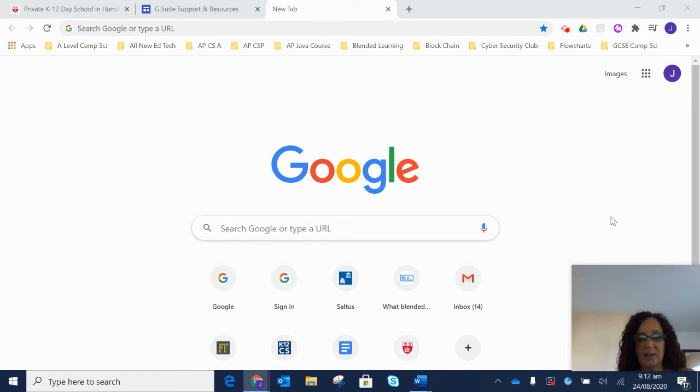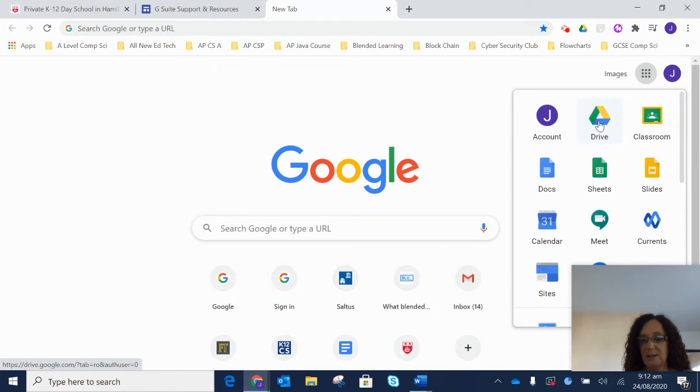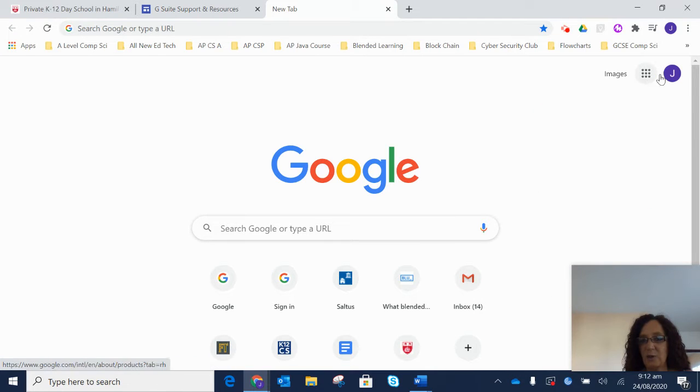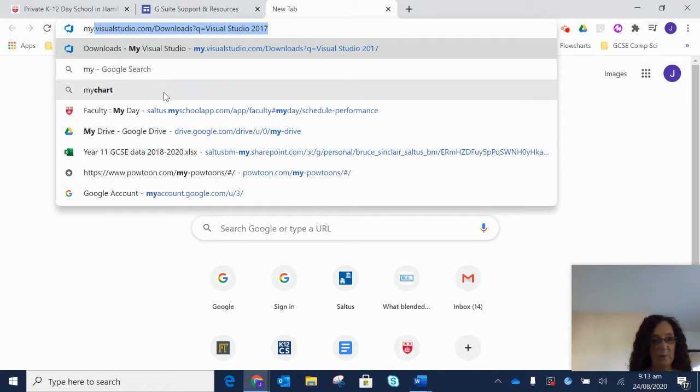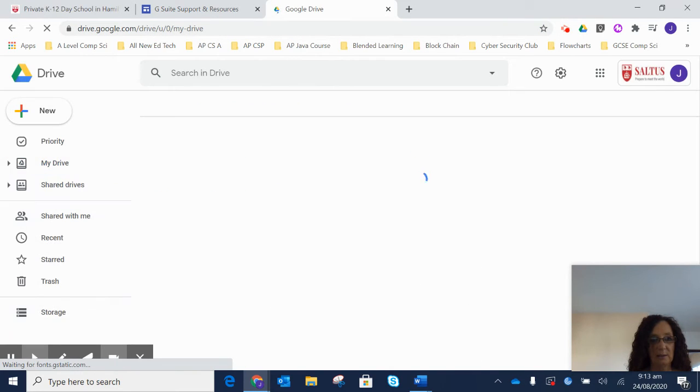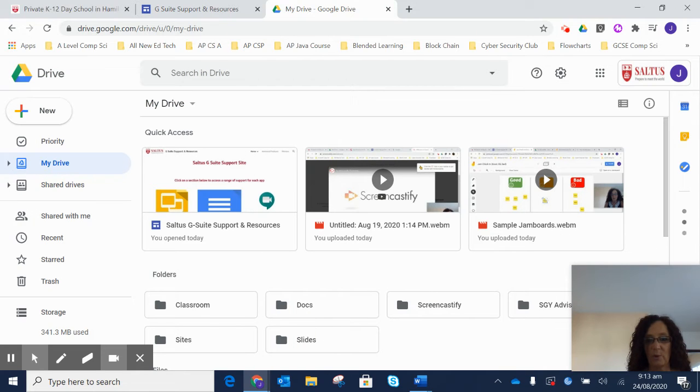And one of the suggestions I would make is to try and keep it tidy. So many of you have probably got your own Google account and therefore have probably used Drive. But if you haven't, its icon looks like that. Okay, so if I want to access Drive, I've checked I'm logged on to my Saltus account, and then I can go to the apps and I can click there. I can also actually go up into the search bar and just type in my Drive. You can see it's there. Okay, and that will take me in as well.